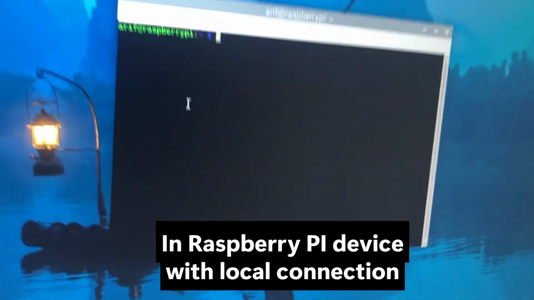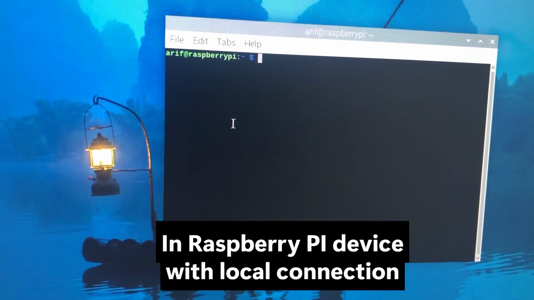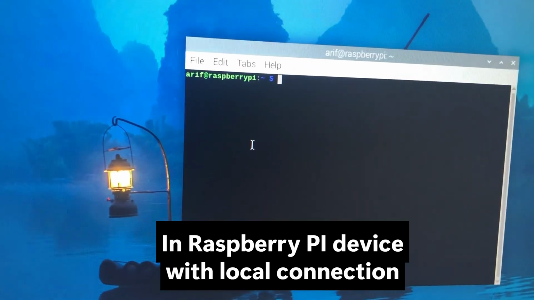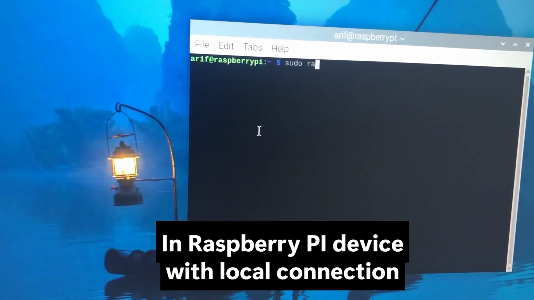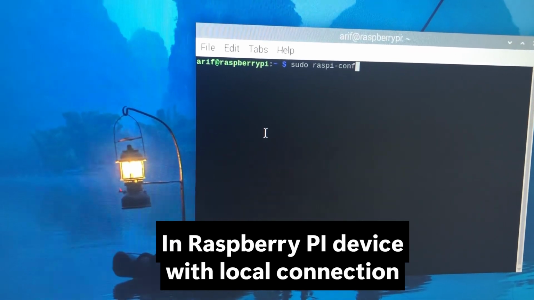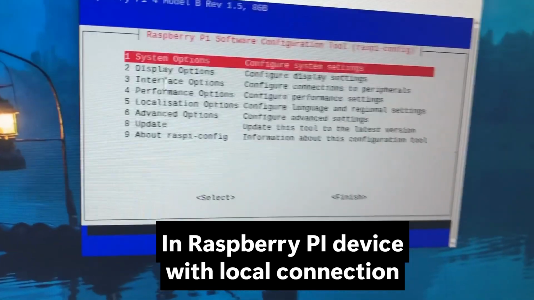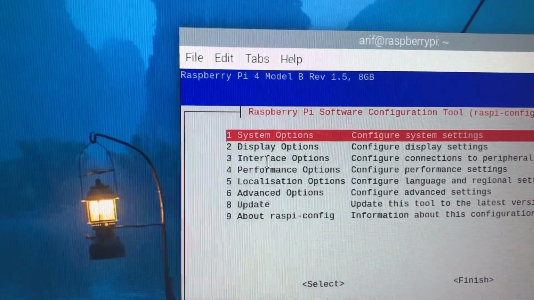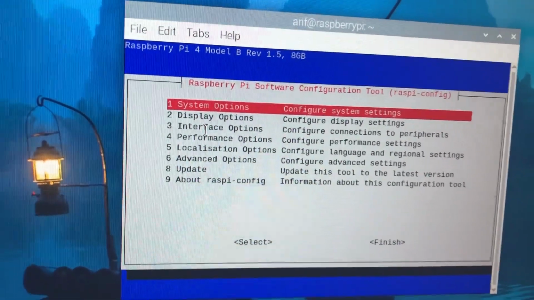For the VNC connection, we need to enable some setups in the Raspberry Pi device itself. So I will write this one: sudo raspi-config. If you write this, you will see a screen that is some kind of initial boot screen, like many of the Windows systems that we saw earlier.